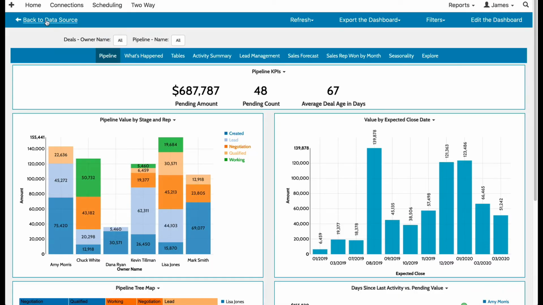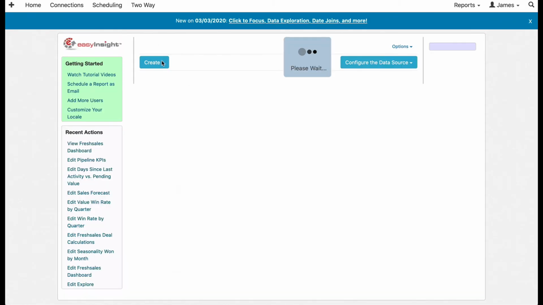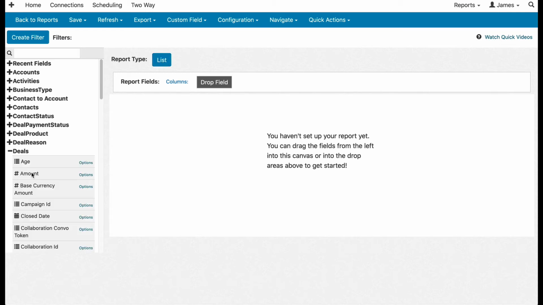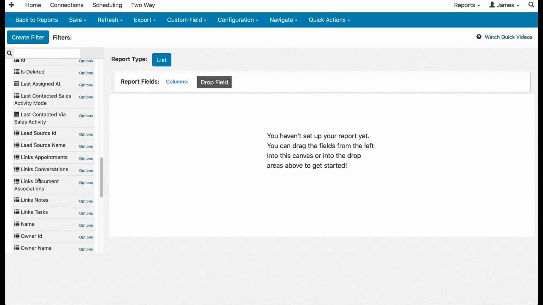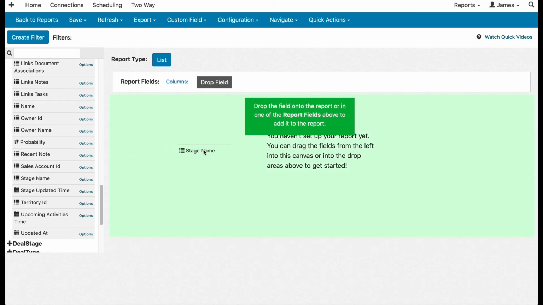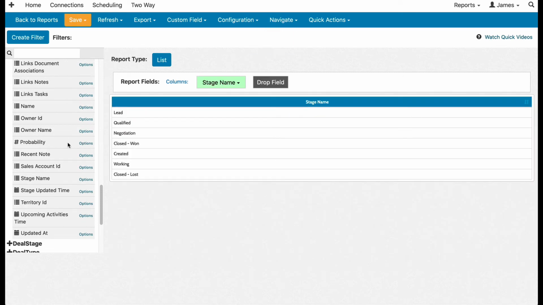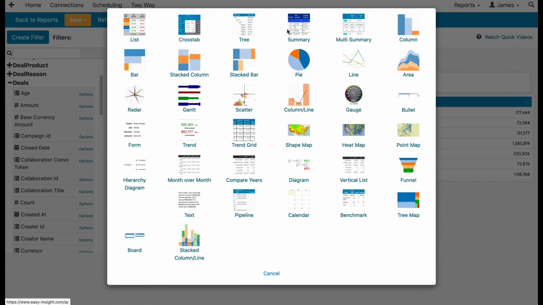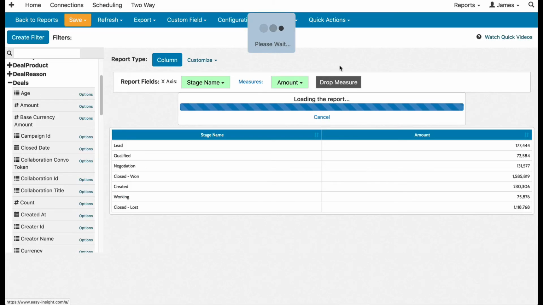Beyond the pre-built dashboard, you can also customize or create entire new reports to whatever your business needs are. For example, we can drag in the stage name, then drag in the amount, and the amount is automatically summed for each stage in our data. We can change the report from a table into a column in a couple of clicks.